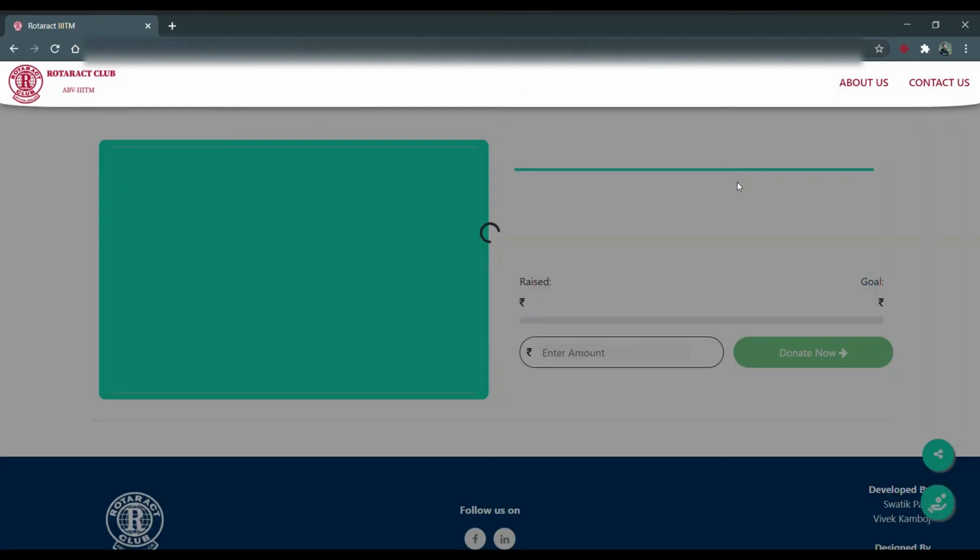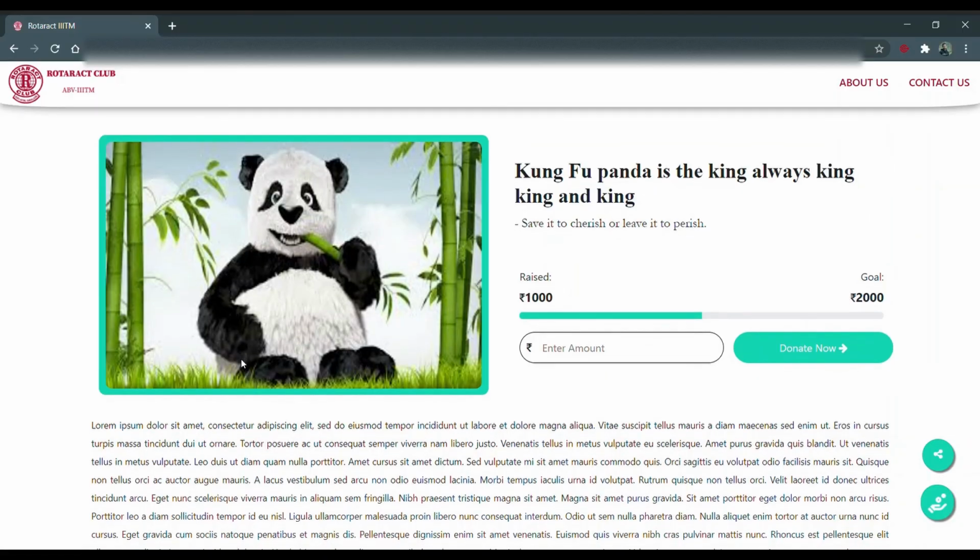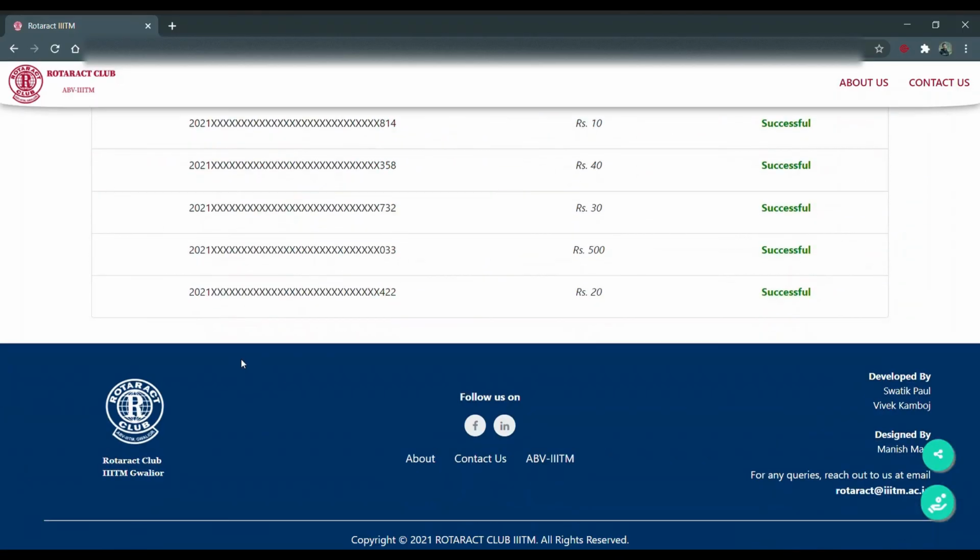Now you can see the UI of our page, and this app is made by Swatik and Vivek Kamboj, and the designer is Manish Mavi sir.